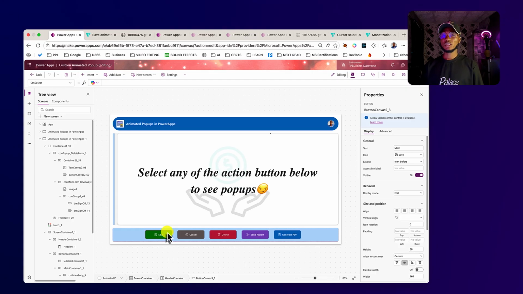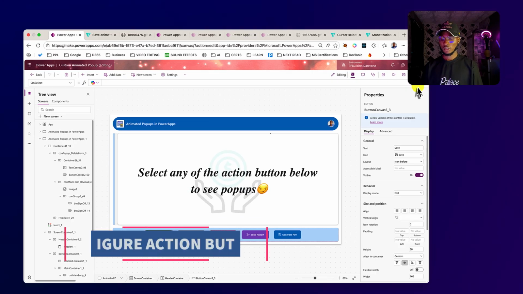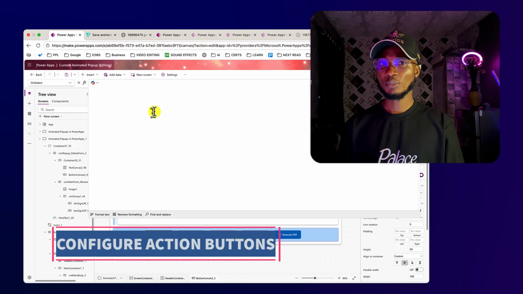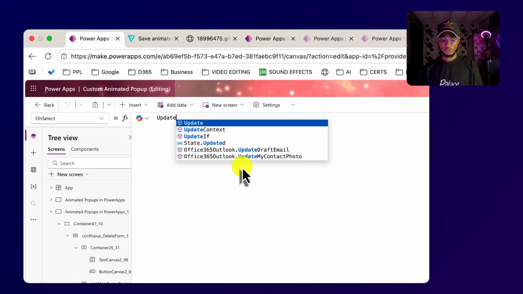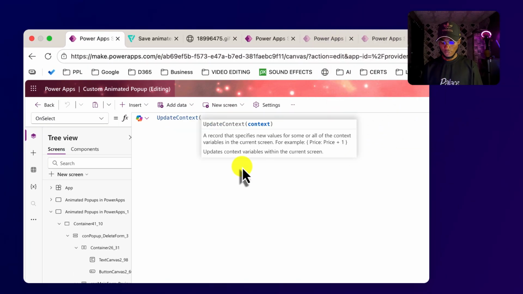On my save button here, I would like to do three things. First, I want the pop-up to show up. Secondly, I want the action text to show, and also the header of the text saying, are you sure you want to submit, or are you sure you want to cancel, all of those. So I'll create a variable here, say UpdateContext.